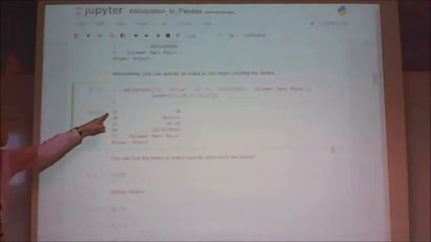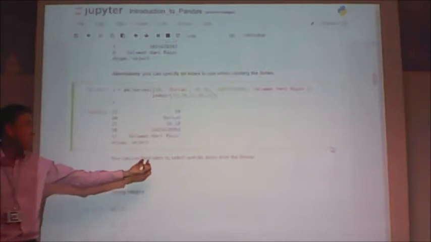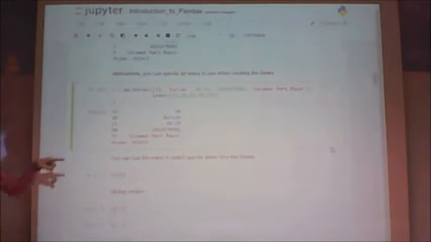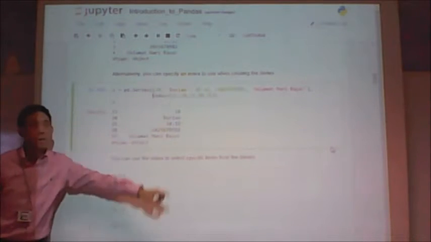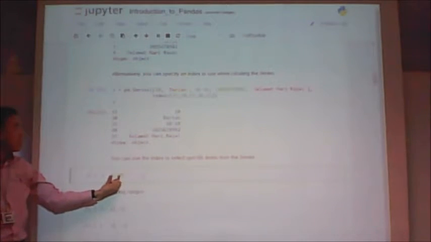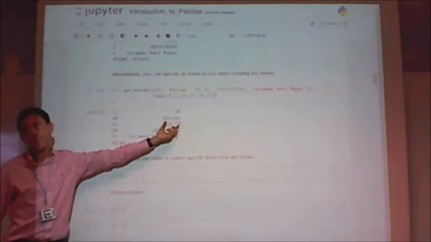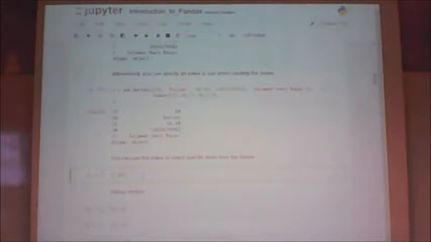Once you have an index already, what can you do? You can specify the index that you want. For example, index 20, what is the data there? You can use the square bracket. My series is S, so I use S square bracket 20 to show me the data there. Control enter, and I get the data that I want, which is Tawau.